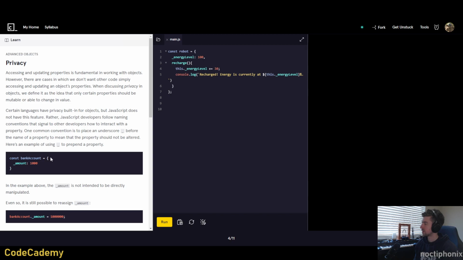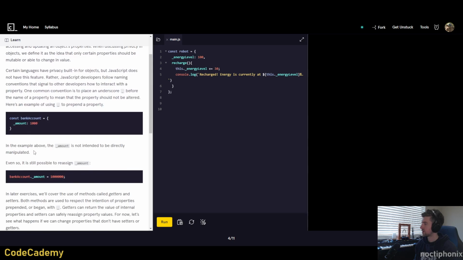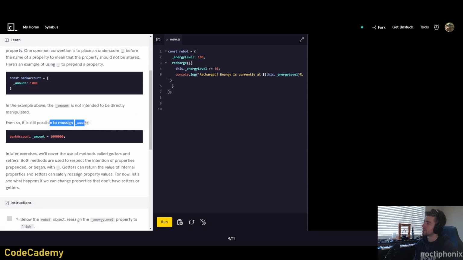Here's an example of using the underscore to prepend a property. So constant bank account with an underscore amount of 1,000. In the example, the amount is not intended to be directly manipulated. Even so, it is still possible to reassign the amount, which would be completely wonderful. Bank account dot amount equals $1 million.